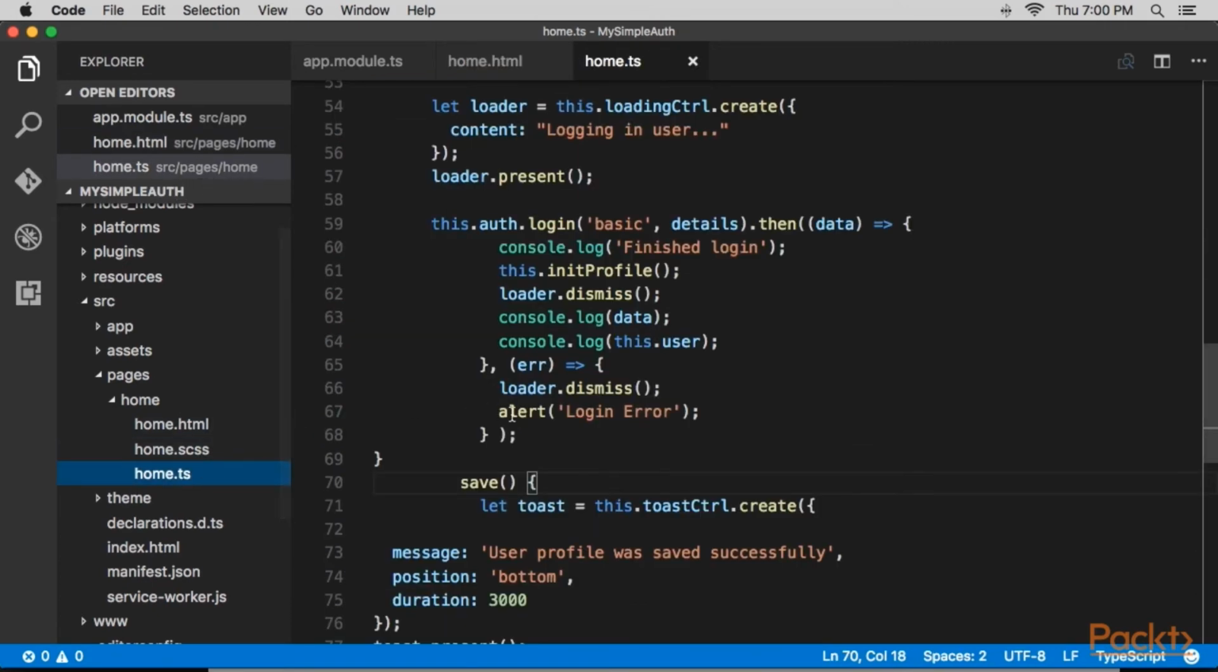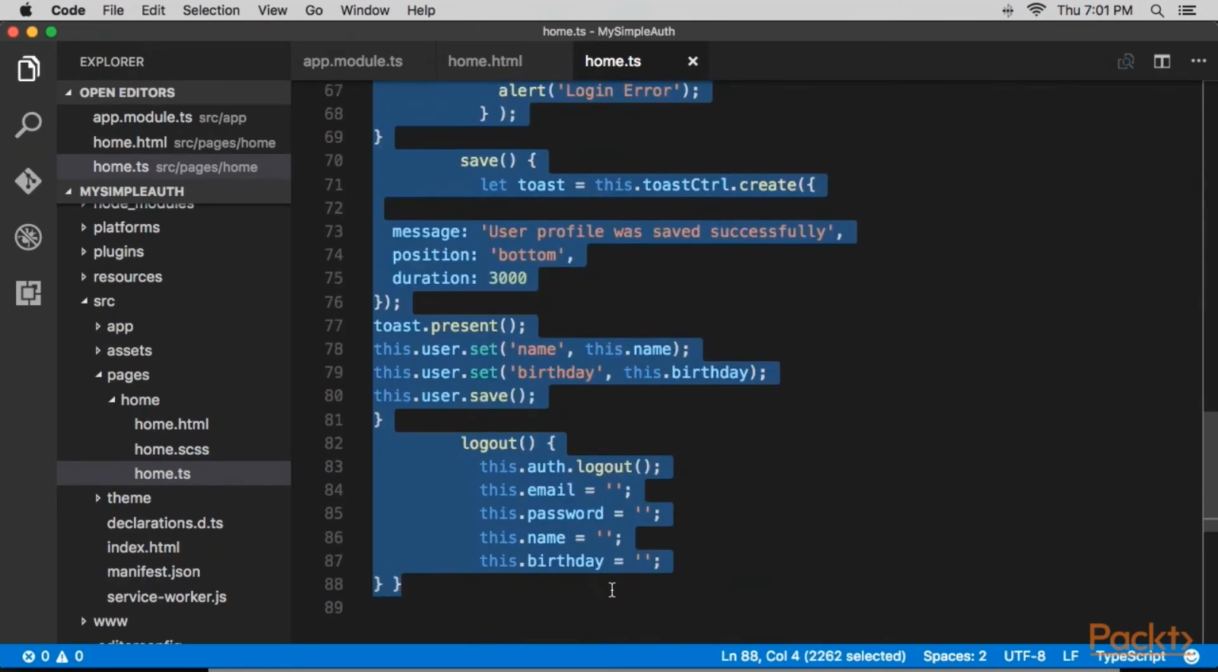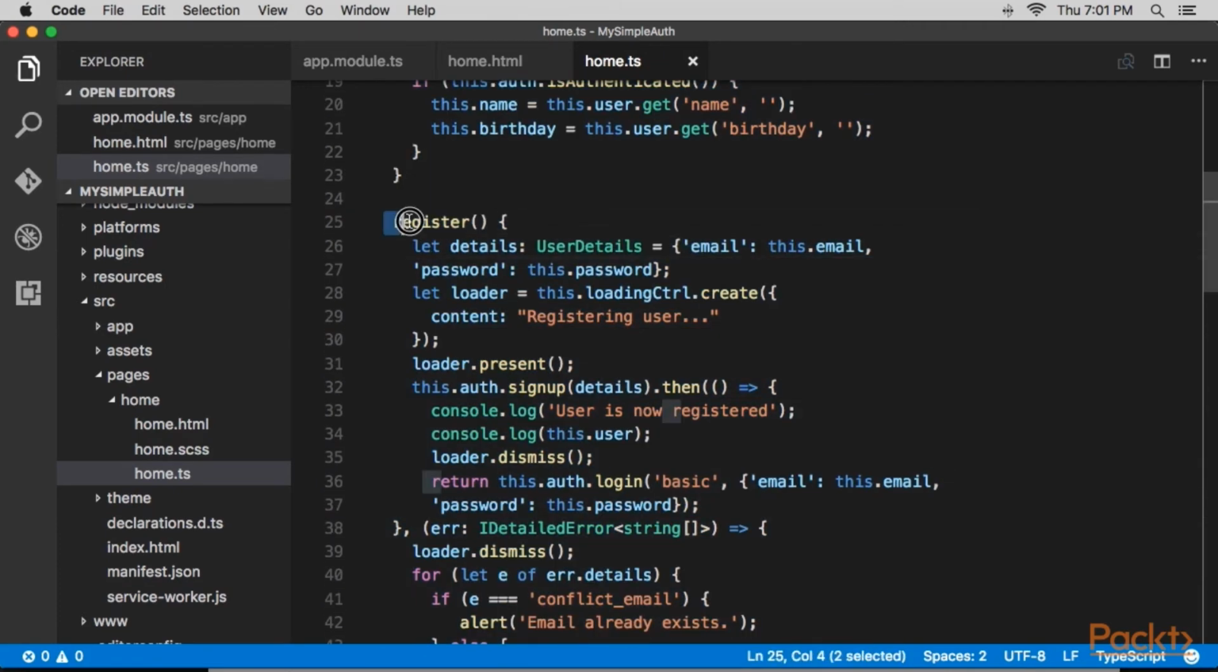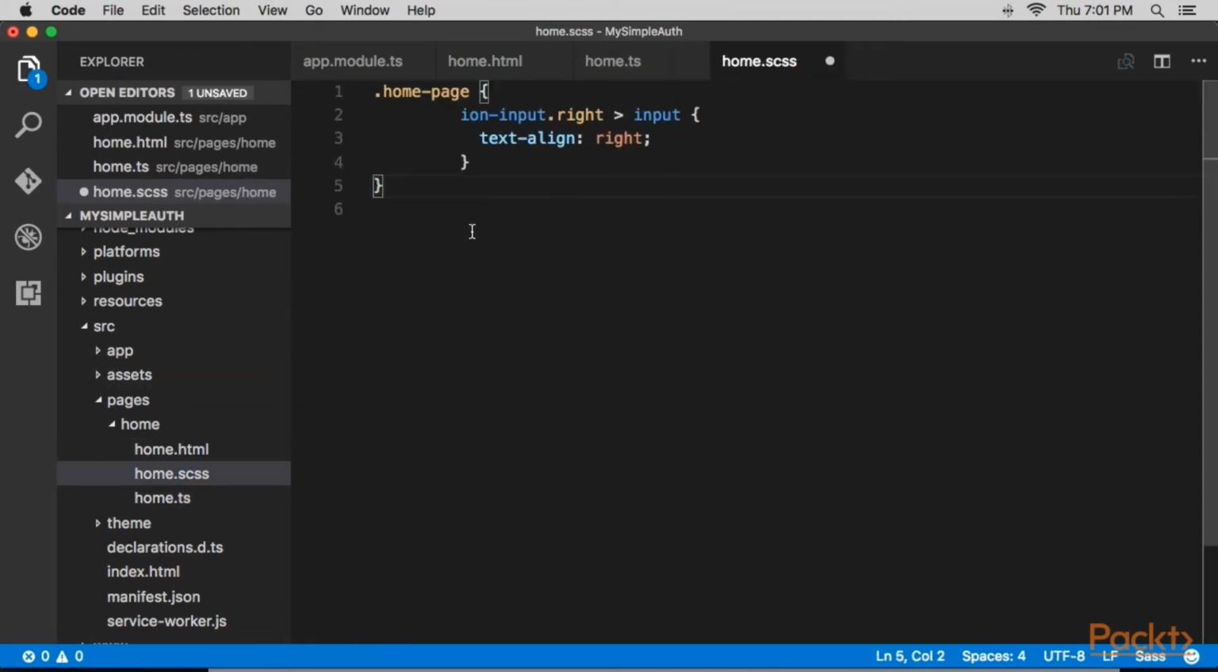So this is the home.ts file. Now here you need to add this line of code and imports in the home.ts file. Here in this code we created 4 methods: register, login, save, logout. Now finally add a minor input field alignment in home.css. In this page you need to add this line of code and save the file.